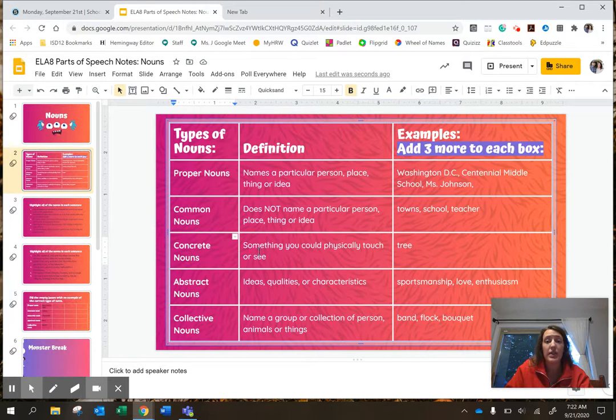Concrete nouns are something you can physically touch or see, so anything tactile. So a tree, a table, a window, other things like that. Abstract nouns are ideas, qualities, or characteristics. So sportsmanship, love, enthusiasm. What are some other ones? Bravery, fear, things like that. So things that we can feel.